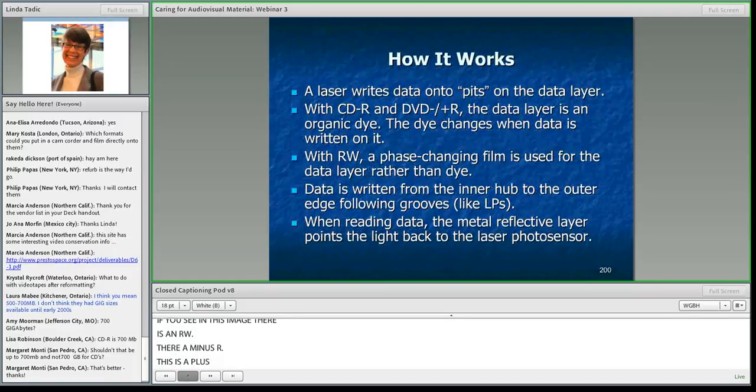Okay, so how does this optical media work, the Rs, the recordable ones? They use a laser. The laser writes data onto what they would call pits on the data layer. The data layer in the CDs and DVD-Rs is made of an organic dye, and the dye changes when the data is written on it. With the RW, it's a phase-changing film that's used for the data layer rather than a dye, although otherwise the construction is pretty similar to the Rs.